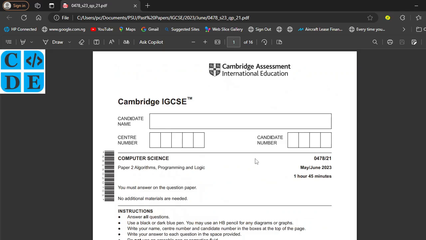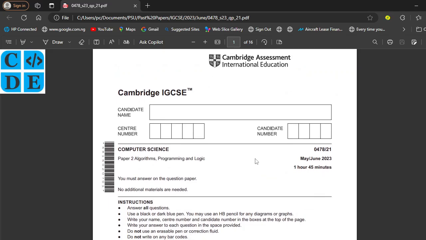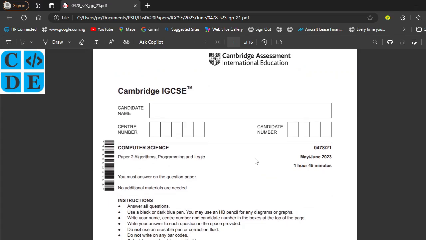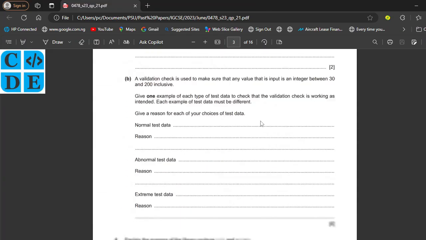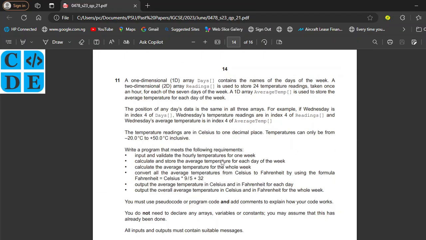Good morning, everyone. Today we're going to continue with the programming part of IGCSE Computer Science. We're going to be looking at the May-June 2023 paper 2-1. Let's go to the question. All right, so here is the question.